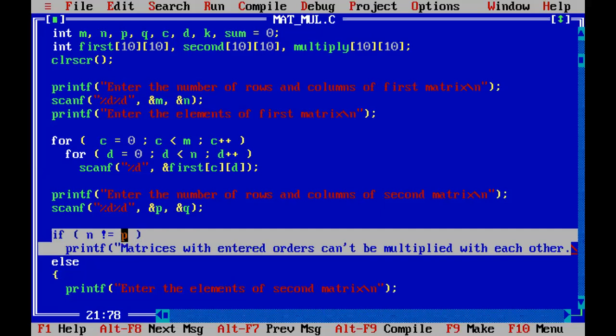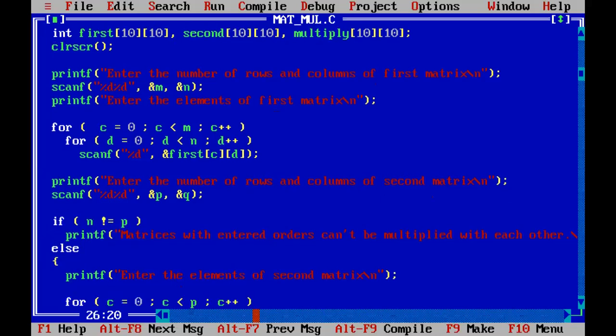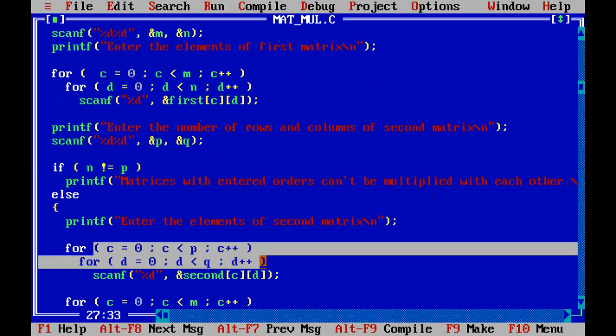Now the else path will get executed. If the matrix is conformable for multiplication, you go with the else path. Inside the else path, what am I doing? Enter the elements of the second matrix also. I am entering the second matrix elements because they are conformable for multiplication. Then only you are supposed to enter the elements of the second matrix.